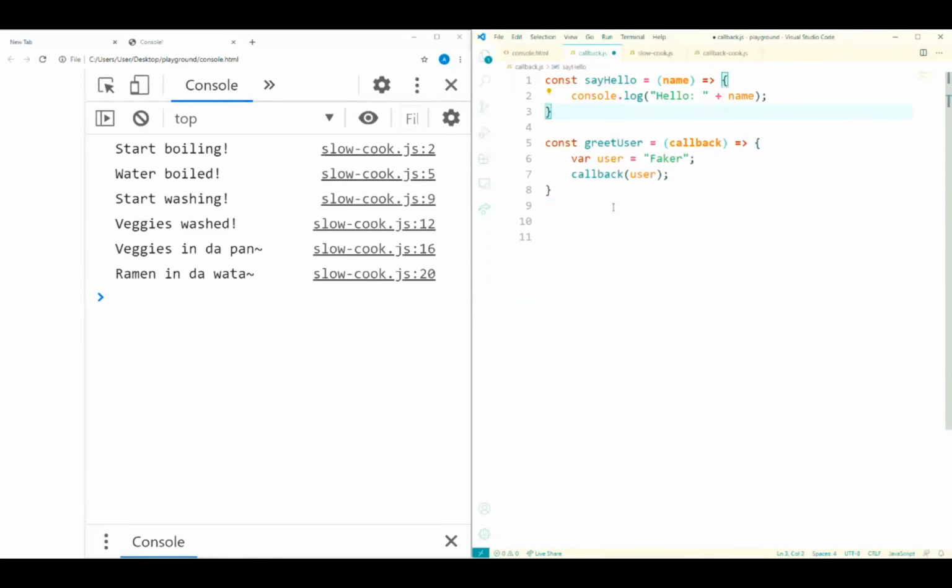As you can see, callback is our callback function. Even though it looks like any normal variable, it can actually be used as a function. We can just put brackets around it and use it as any normal function. That's a callback function. We're using a function inside of a function.